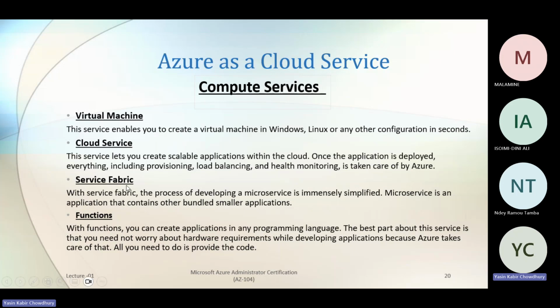Another is Service Fabric. Service Fabric is a microservice, a container type. Suppose you want to put up one app. Normally we have to create a server and other things, but there is an option called Service Fabric. They will give you just those services which you need to run the app. It will be most cost effective. You don't need all the things to run the app. They will give you only the specific things that you need to run the app.